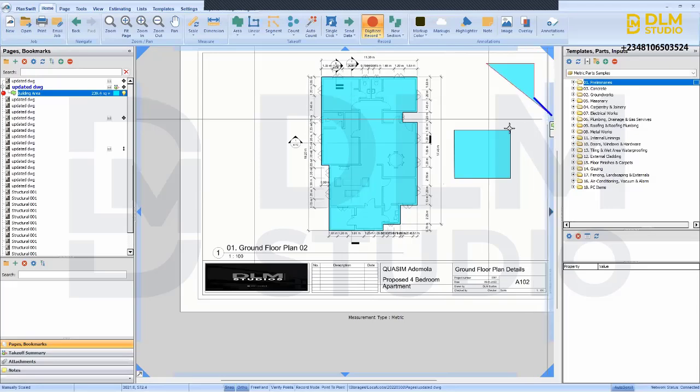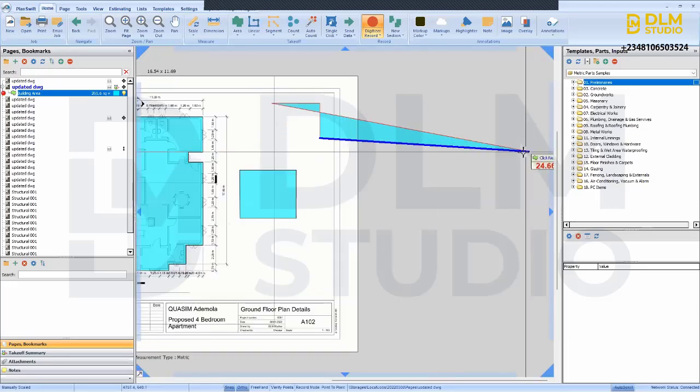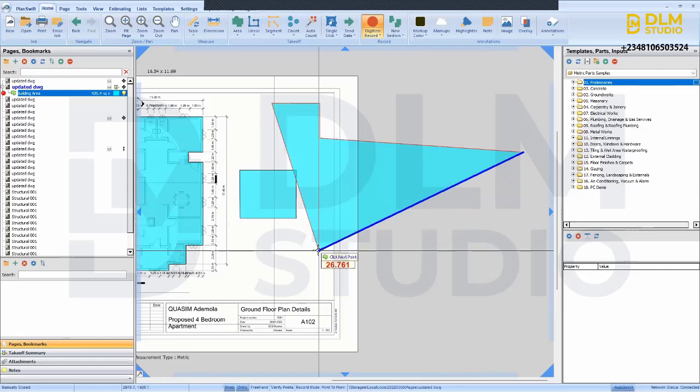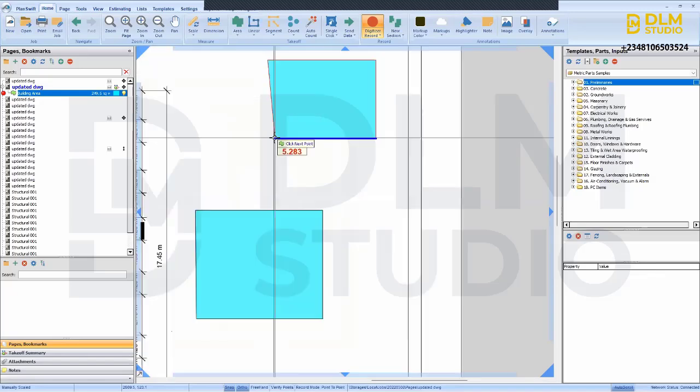Let's say while you're picking, you made a mistake. If you press escape or cancel, you cancel the entire thing, and you don't want to cancel the entire thing. Just press backspace on your keyboard. It's as easy as pressing backspace. If you press delete, it deletes the entire thing, which is not what you want. Backspace means delete once. Then you can just pick the next point.